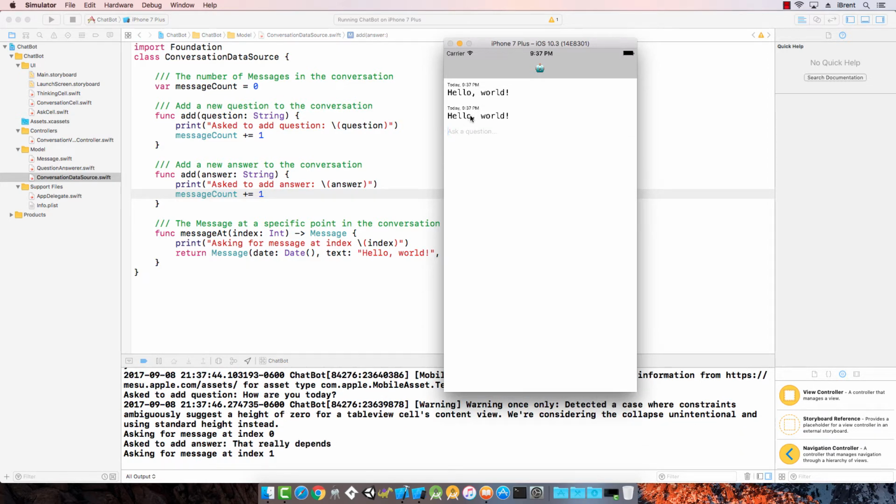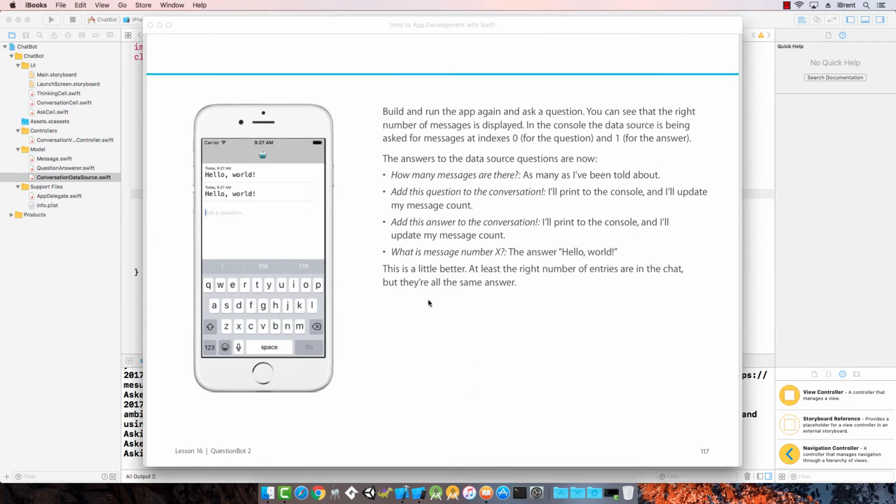And then notice how it returns. So it says hello world and it returns hello world. Now, what's happening is it's going to the conversation data source and it's getting the question at the value, and then it says asking for message at index 0 and at index 1. Now, notice we see here ask to add answer. That really depends. We're seeing something, but it's not showing up properly. So let's go on and see why that is.